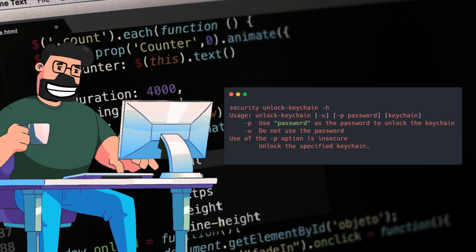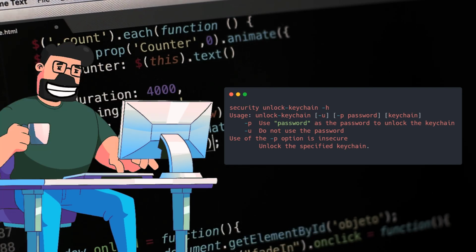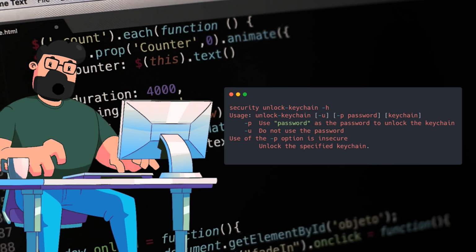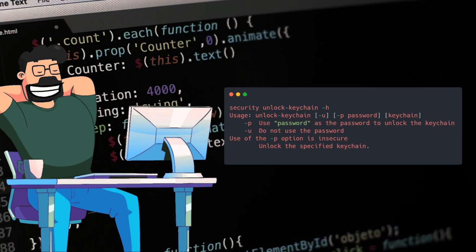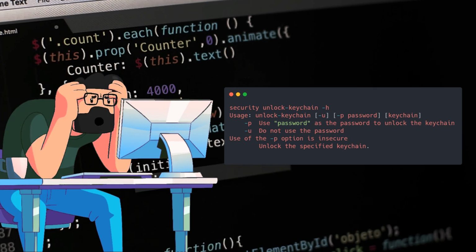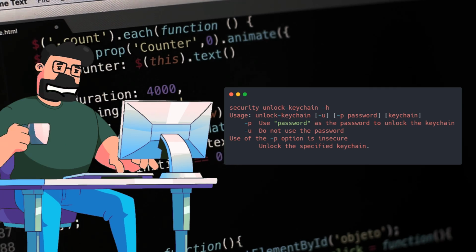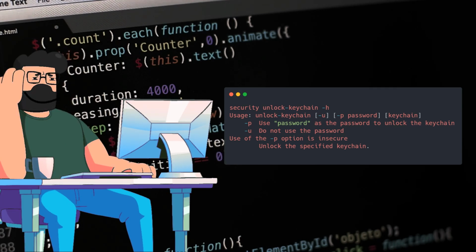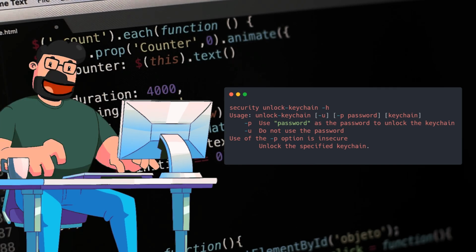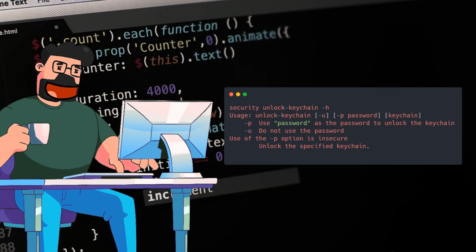Now, let's delve into the solution for unlocking a macOS user's keychain. By utilizing the security unlock-keychain command with the -h flag, we can uncover the available options. The output reveals that we can utilize the -p flag followed by a password to unlock the keychain, or alternatively, the -u flag to proceed without a password. However, it's important to note that using the -p option is deemed insecure. Remember, the primary goal is to unlock the specified keychain and facilitate seamless access to your credentials.